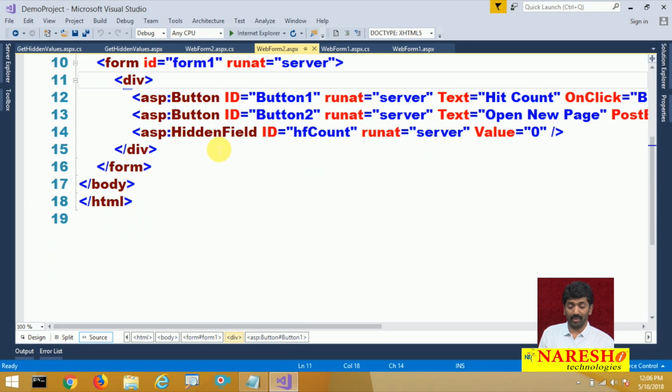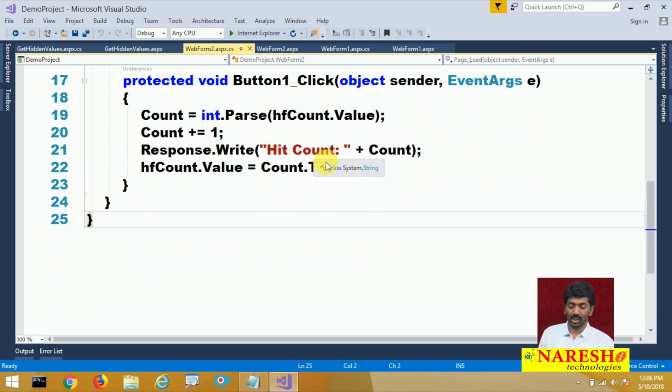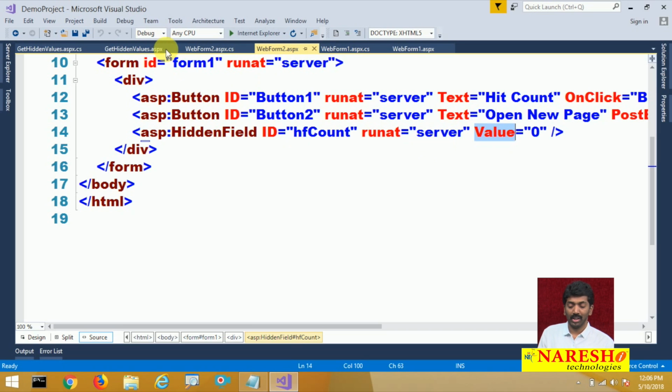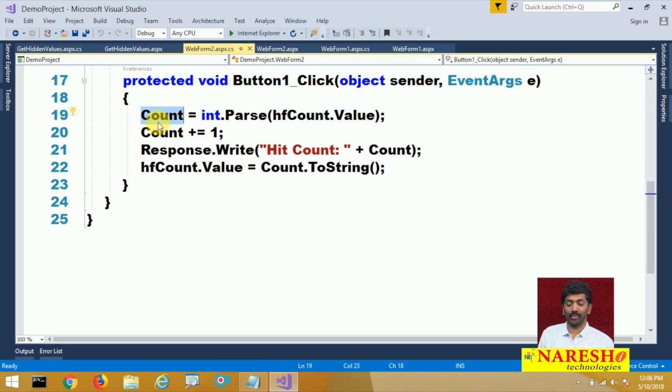We had a web form with two buttons on it. The first button is to find out the hit count, how many times the page was hit or postbacked. And the second button opens a new page. And here I have a hidden field storing the value. Coming to the code, the code is quite simple. You simply use hfcount.value, you're picking the value. What is the value of hfcount? 0. And that value is taken into a variable called field and incremented. Finally, we write it on the screen and store the count value back into the hidden field. Have a look.